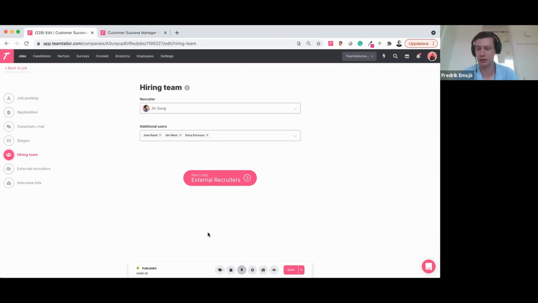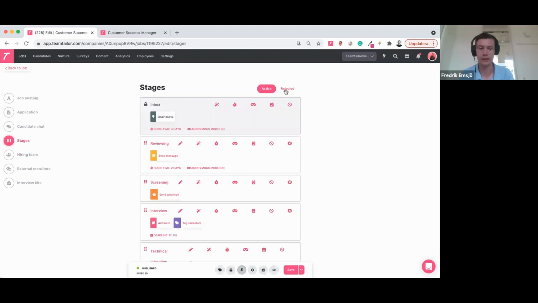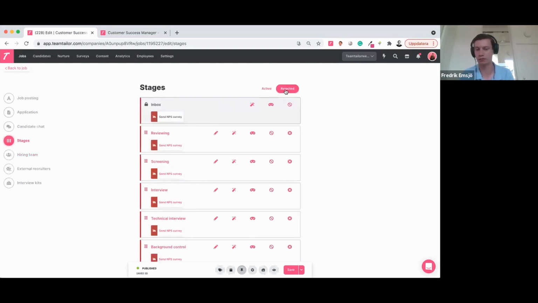But just one I saw with the NPS, because Jana asked if you can modify the NPS, and you can't modify it. It's a fixed question, and then of course the candidate can choose a score from 1 to 10 and then add a comment.